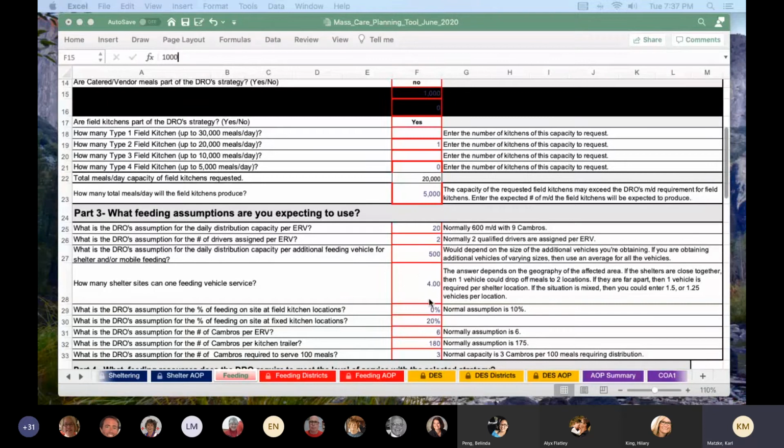And also recognize that you don't need to have an herb to deliver prepackaged meals. You don't need to have an herb to deliver Cambros. If they're going to be served in a shelter, you can have a box truck, you can have an SUV, you can have a lot of things deliver prepackaged meals. So it doesn't have to be an herb in this case here. There are some standard ratios here.